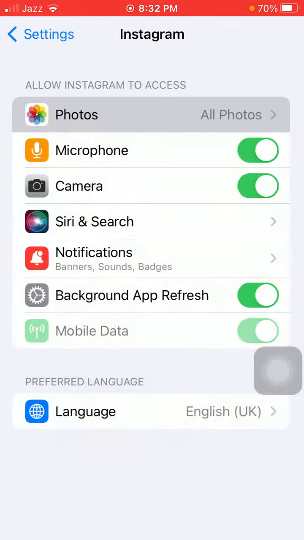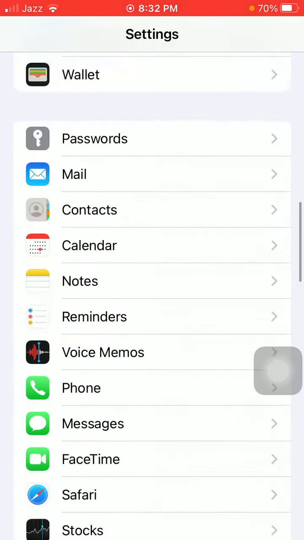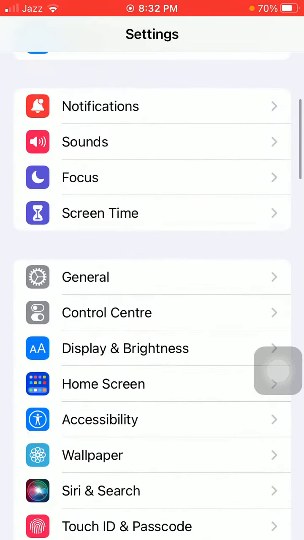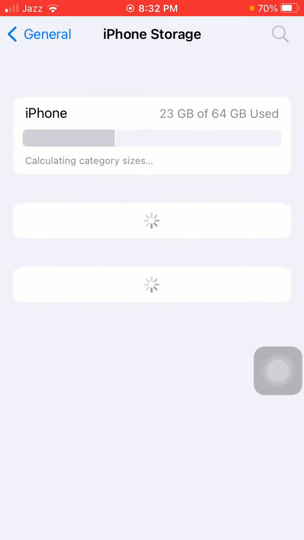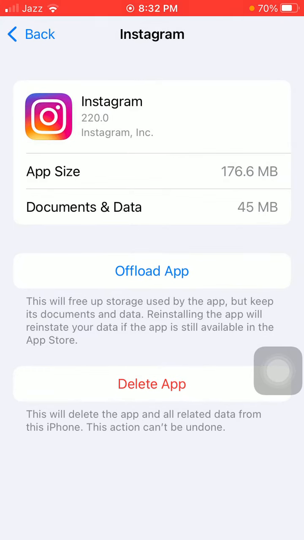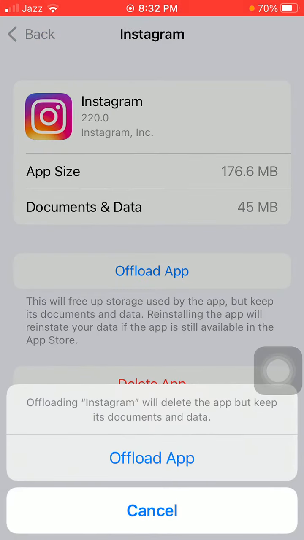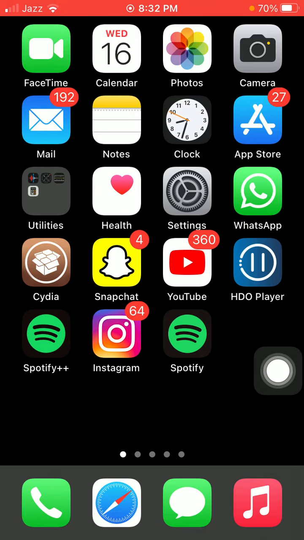If you still have the same problem, go back to Settings and tap General. Here tap on iPhone Storage. In iPhone Storage, find and tap on Instagram and tap Offload App, or Clear Cache on your Android device. Tap Offload App again.